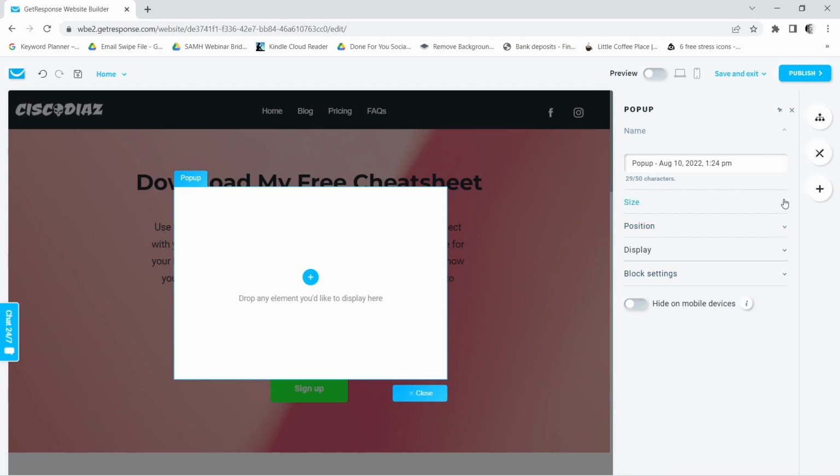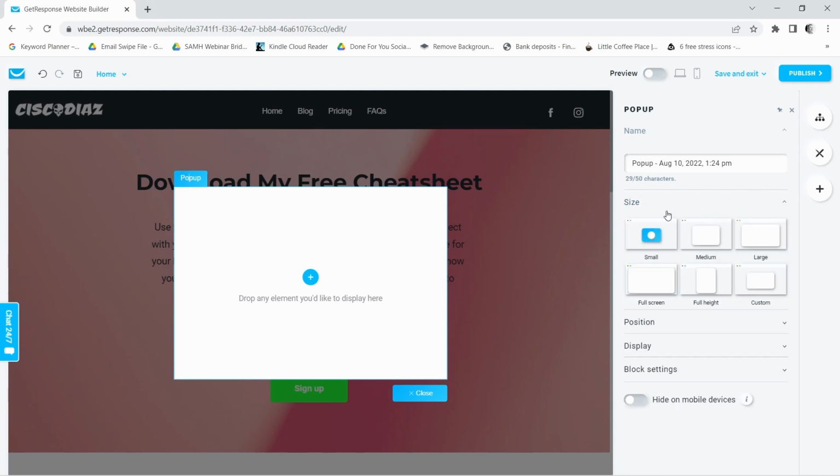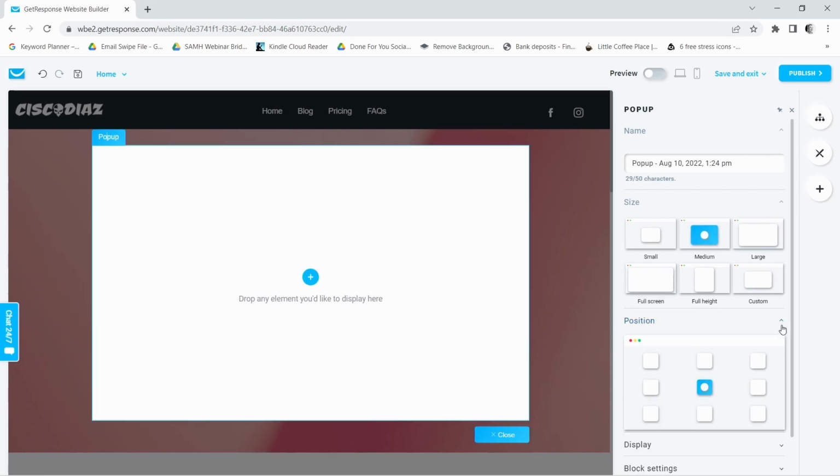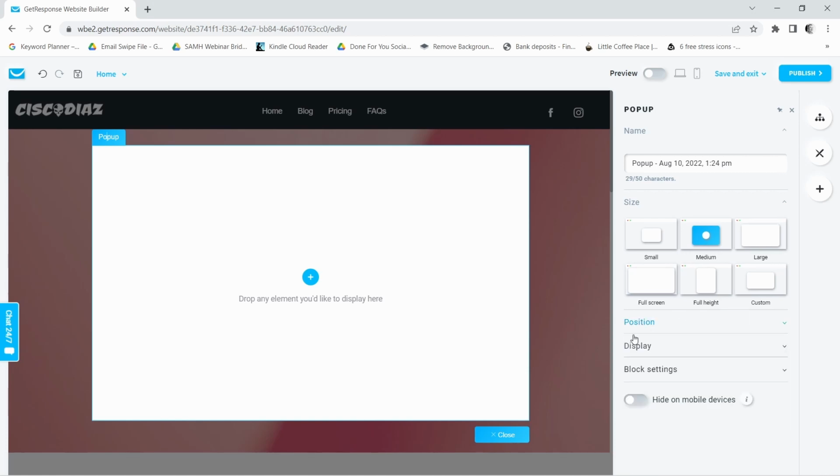And now what I want to do is actually change the size. So you have different options. You can make it medium, large, full screen, full height, or custom. I'm going to just select medium. All right. And now down here in position, you can position it wherever you want to, but I'm going to leave it in the middle where it's at right now.